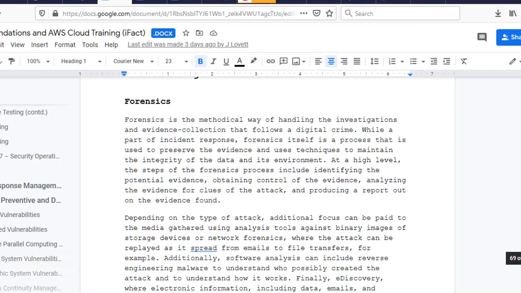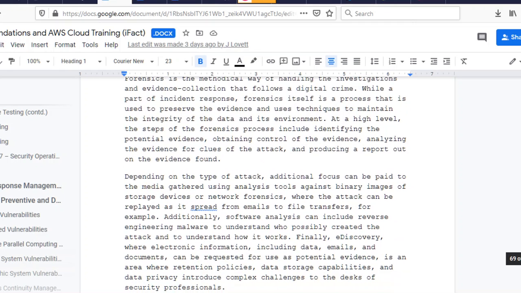So the control of the evidence is very, very important. Identifying the evidence, controlling the evidence. Only by controlling the evidence can you gain information or clues of the attack and who might have been a part of it. Now you produce a report out of the evidence that you gathered. That's forensics in a nutshell.